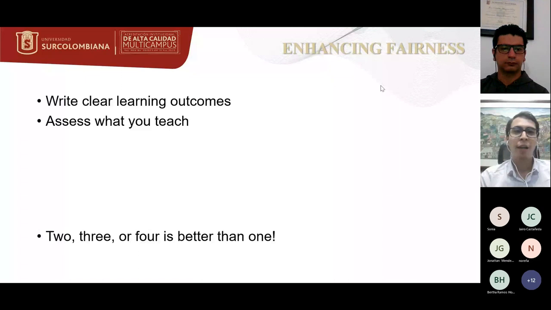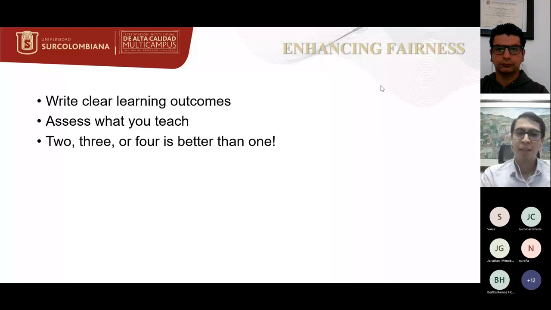There is another element, and it is that 2, 3, or 4 is better than 1. And this totally relates with the amount of strategies that we use, or elements, as you may want to call them, that we use to obtain information from our students.